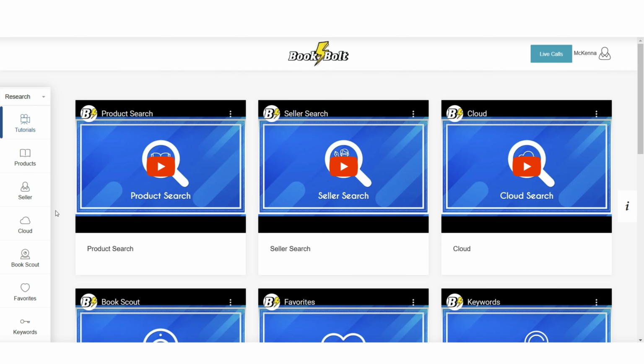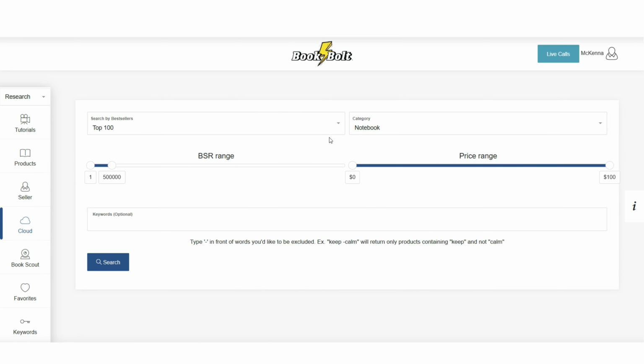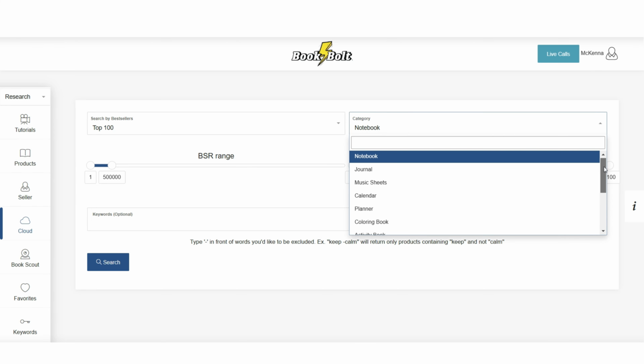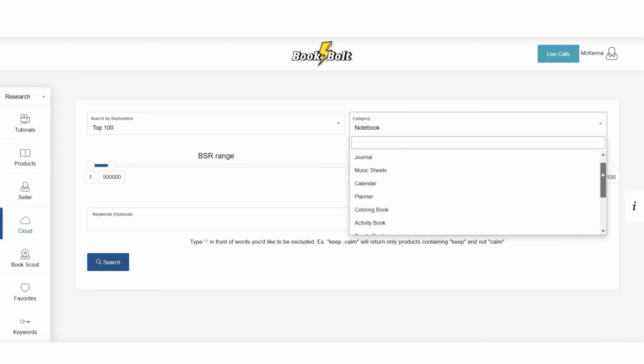I'm first off going to click here where it says Cloud. And this is where you can do a search for what type of category of book you're looking to sell. There's a variety of different book types that you can research, including journals, calendars, planners, even coloring books and comic books.